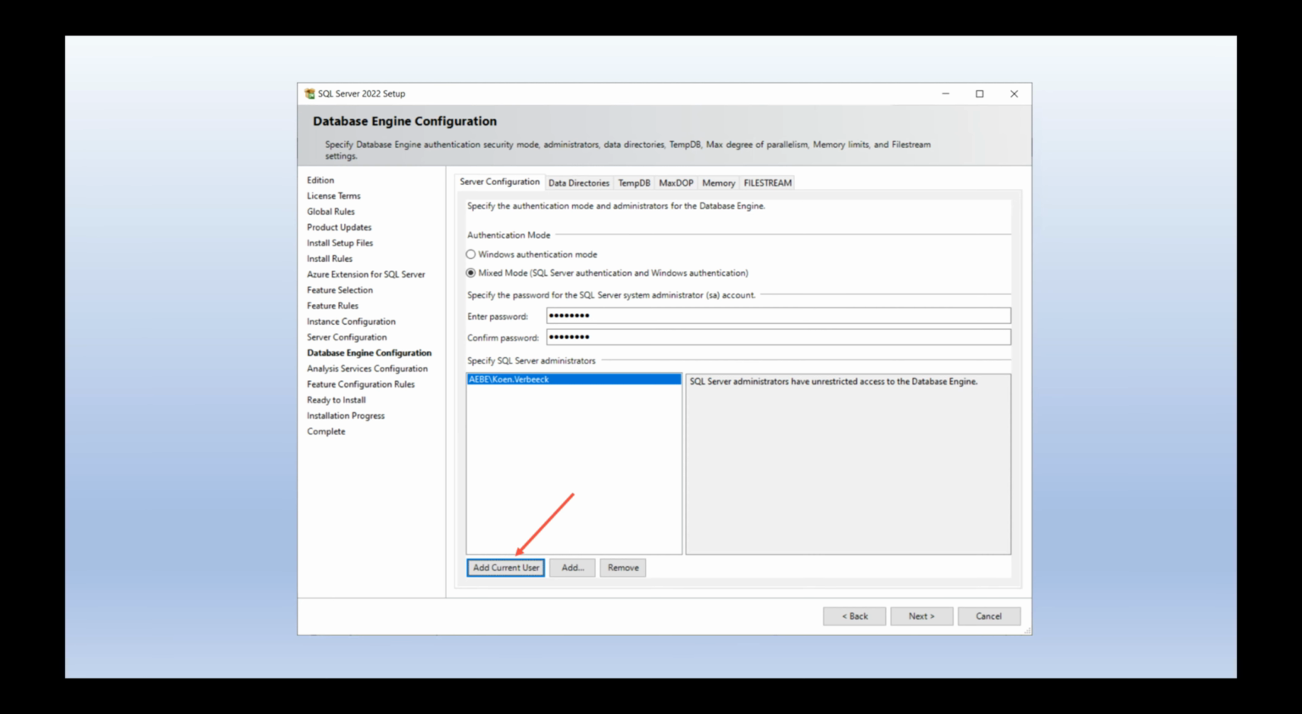There is an option asking for the authentication mode of SQL Server whenever you log into your SQL Server application. What type of authentication do you want? Windows authentication mode or mixed mode of authentication. Windows authentication mode means whenever you are logging into your SQL Server in your system, it will check the credentials of your Windows. And mixed mode authentication means SQL Server authentication and also Windows authentication.